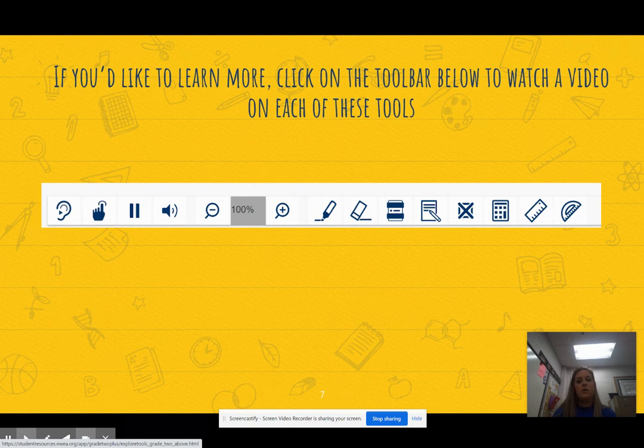Okay, and if you want to read some more on our slide, if you click on each of these pictures, it'll take you to a website and show you a little bit more of how to actually use those tools. I'm not going to go through those right now just because I know not everyone needs them, but that is something that you can do if you need some more help.